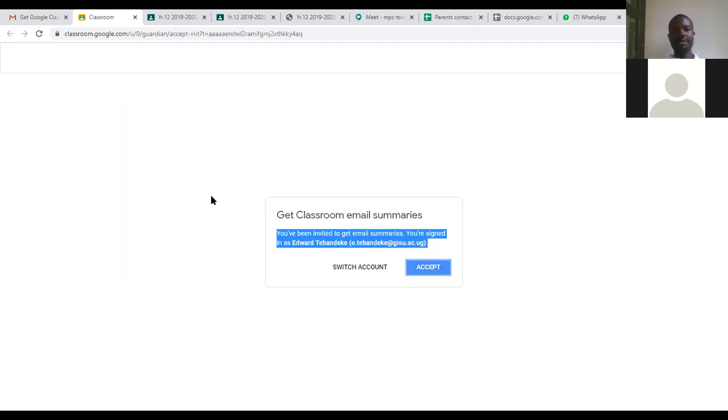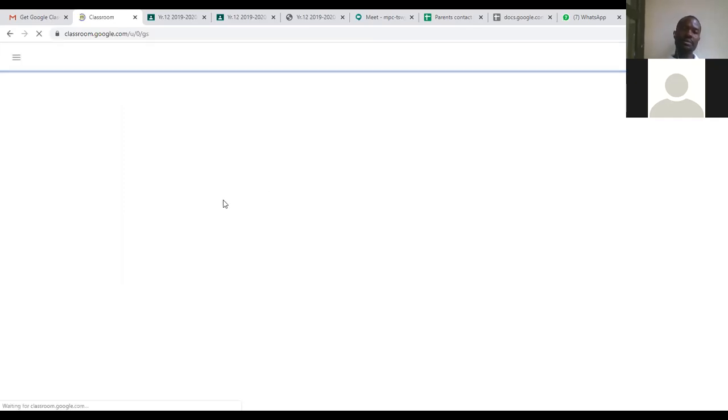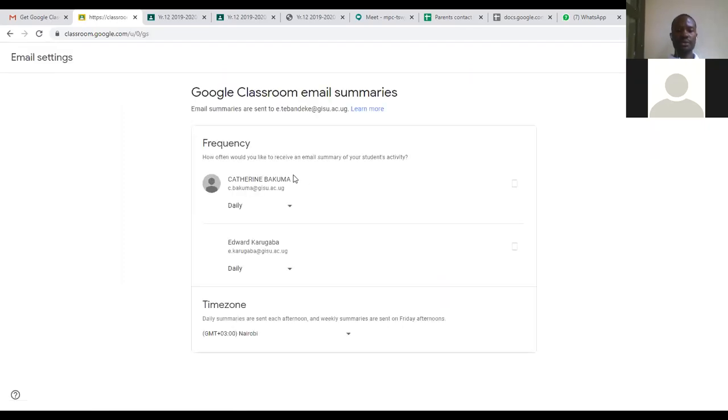So you click on accept again if you want to continue with that email, and then it will take you to a new window that looks like this one. Now here, I received invitations from two accounts for my two children. In this case, I'm assuming that I have two children in the school. So I received for Catherine Bakuma, and then I also received for Edward Karugaba. Those are my two children. And that's how it will pop up. In case you have one child, you'll receive only one here. If you have five, you see five of them appearing here.